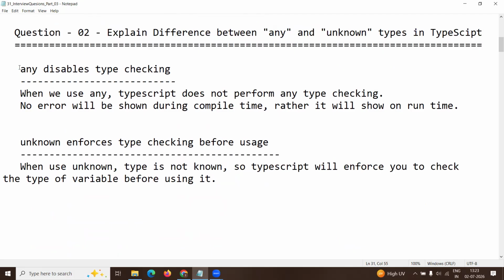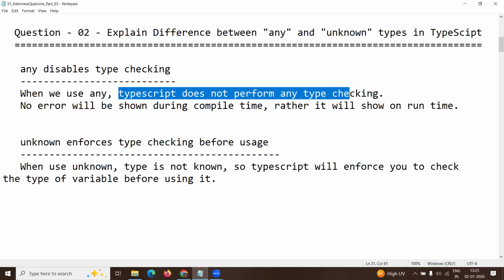So what happens in any? It disables type checking. When you declare a variable as any, TypeScript does not perform any type checking. Type checking is stopped by TypeScript because its type is any.